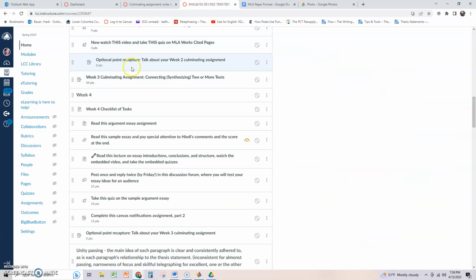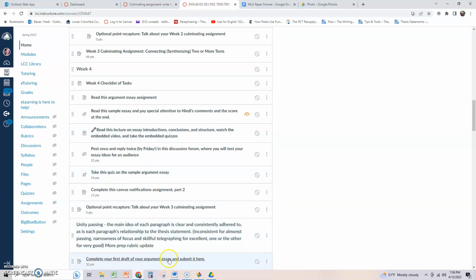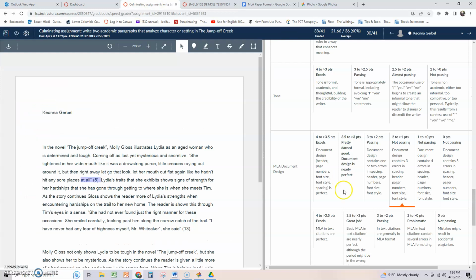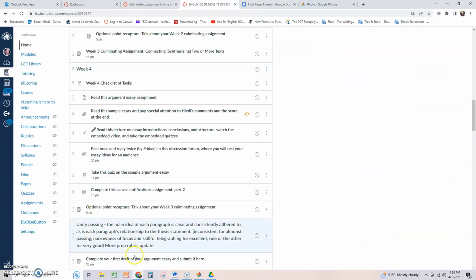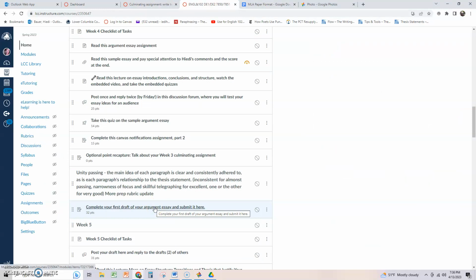Okay, so low-hanging fruit, I talked about the assignment, the culminating assignments use the same rubric from week to week. And then when we get into week 4, that's when you'll do your first draft of your argument essay. That assignment's just going to be to pick the most important thing you want us to see in the Jump-Off Creek and write an essay that argues that. Guess what rubric you're going to see? So even folding into week 4, the first draft of your argument essay, you're going to see it.